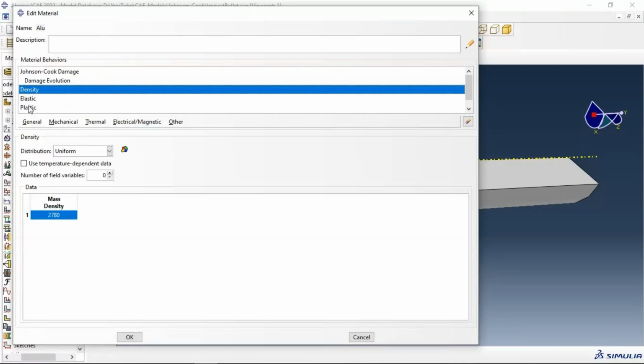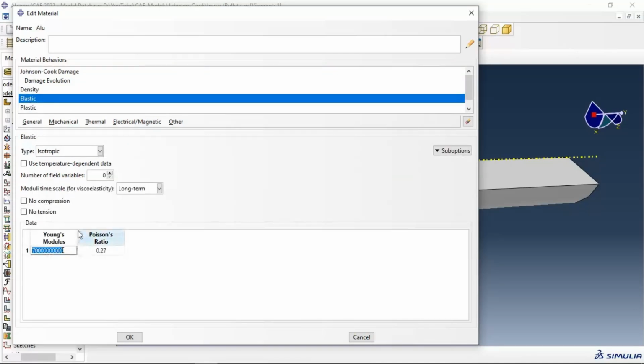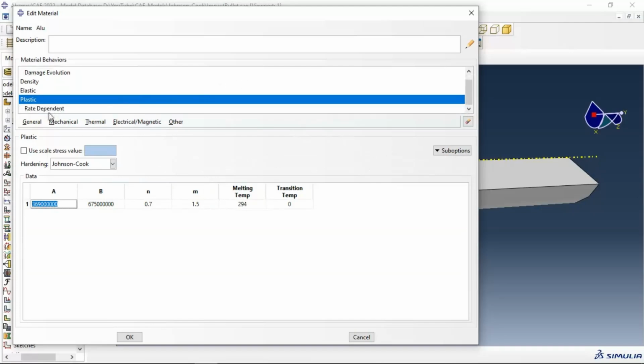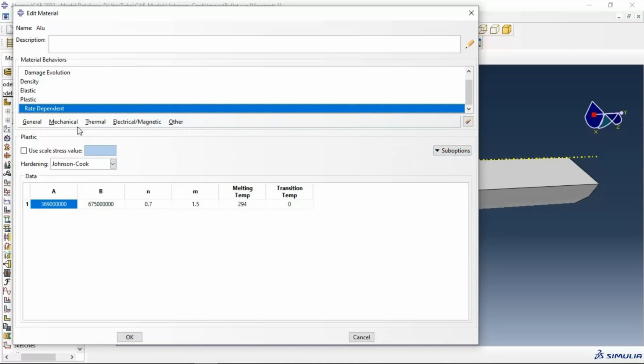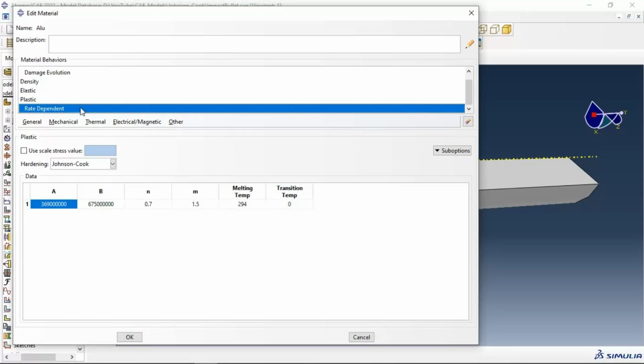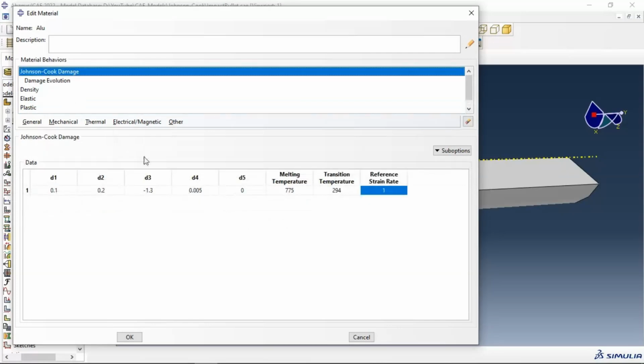Now let's go to the property module and use our material, and in the model edit, we have density in kilograms per meter cubed. Also we have elastic property in megapascals, and plastic property with the Johnson-Cook hardening model with all necessary parameters, and with the sub option rate dependent with all necessary parameters for Johnson-Cook, and we also have the Johnson-Cook damage model used in this material.